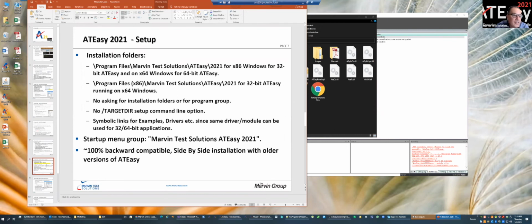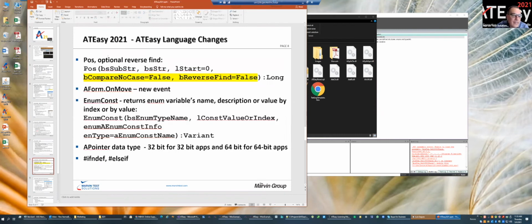Other features that I'm going to quickly go over are a few functions in the programming language. So we have the pause function that was changed. We added a few optional parameters. We never changed the actual prototype, so it's always backwards compatible. But you can do compare no case or reverse find in the pause function. That was a highly desirable missing feature. Form on move, there's a new event.